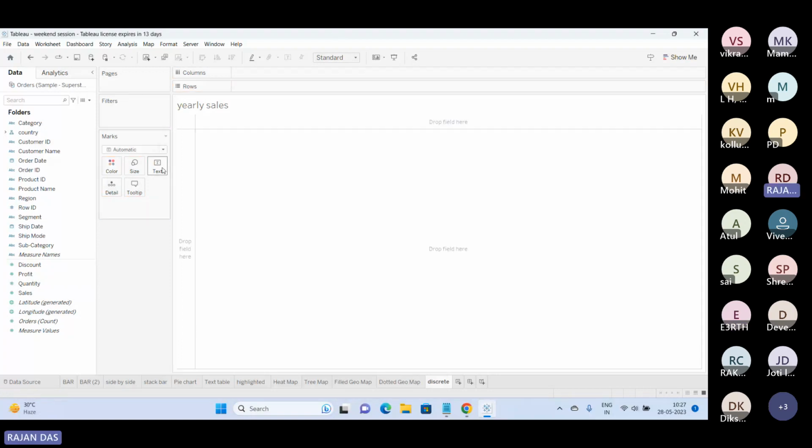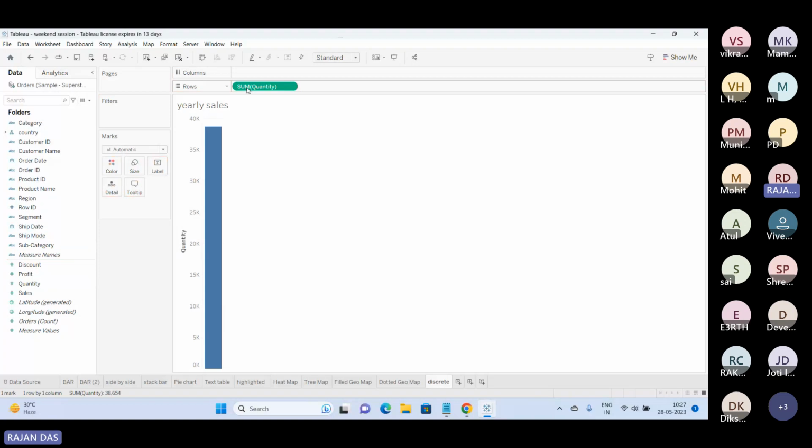See, marks plays a different role for the different things. If you are placing anything on your text, it will give you a figure here. Let's say you drag something from dimension also, it will give you values here. If you put something on your tooltip, it will give you information whenever you hover. If you put something on your rows and columns, it will give you a visualization.